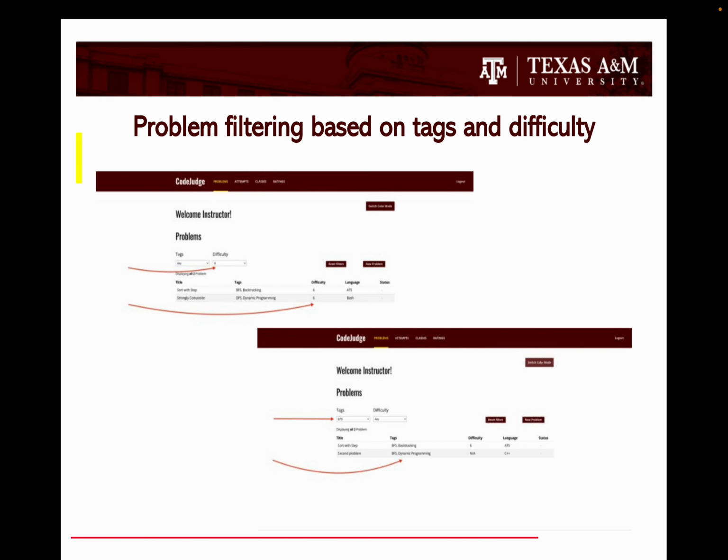Problem filtering based on tags and difficulty. As you can see in the first image, we have set difficulty as 6. As you can see, the results are filtered from the previous list to only show 6. And here we set difficulty as any and the tags as BFS only. And as you can see in the multi-tags, it is able to filter through one of the tags listed, which is Beam's page.